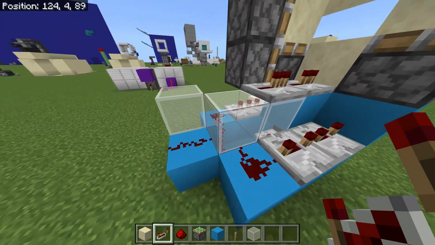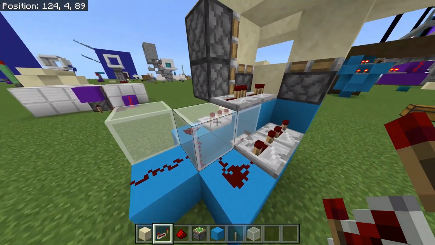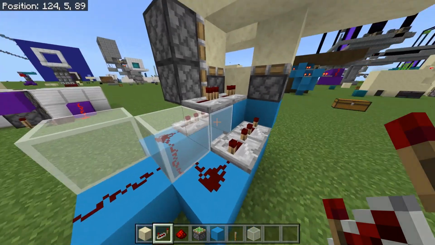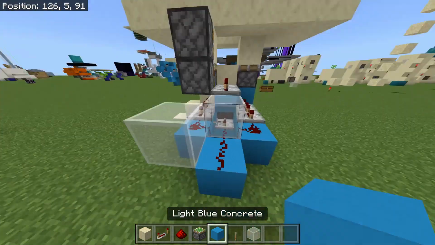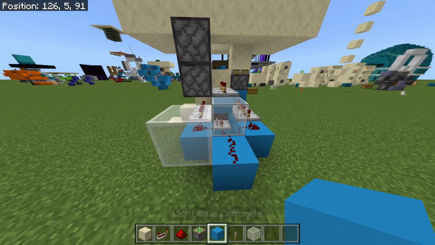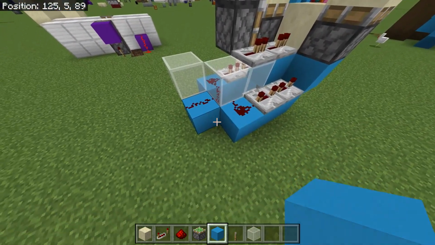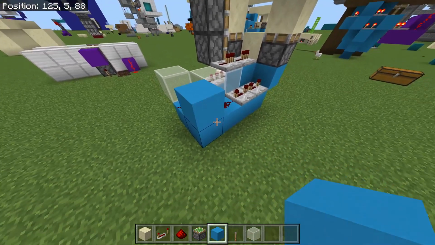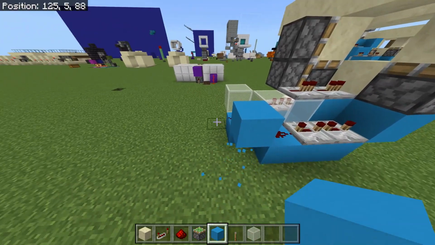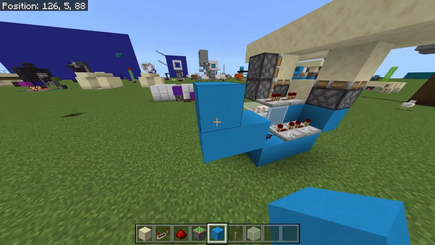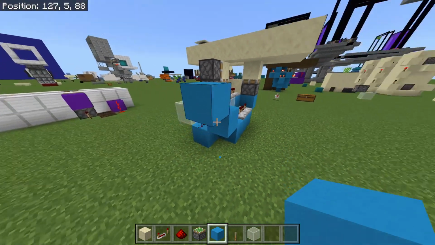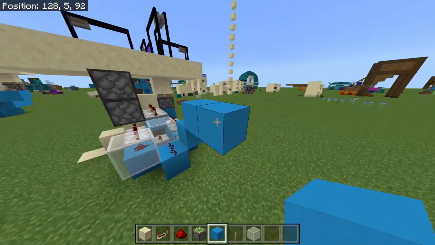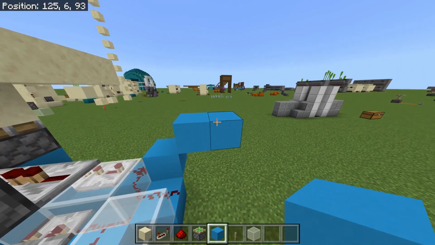Also, in case you're wondering why we placed this glass here earlier, it's really important for the redstone. If you just replace the glass with solid blocks, it won't work. With this all in place, you can place 2 blocks just like this, then break the bottom one, place 2 blocks like this again, then break the bottom one again, and you can place 1 more block right over there.